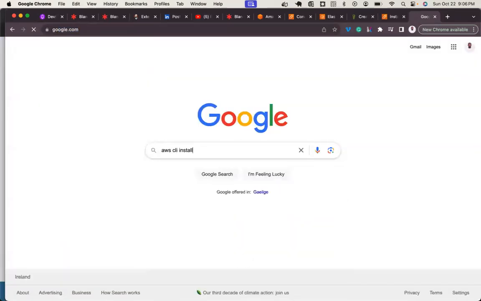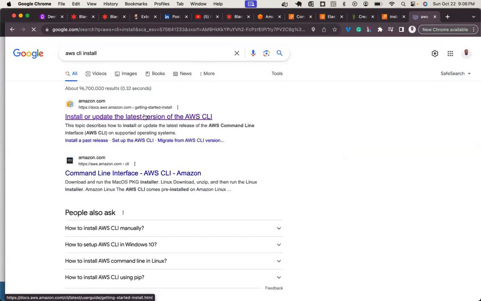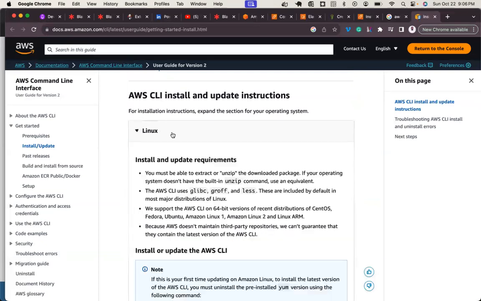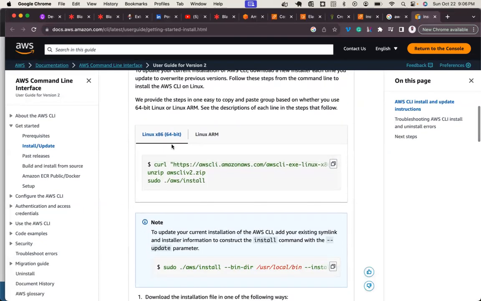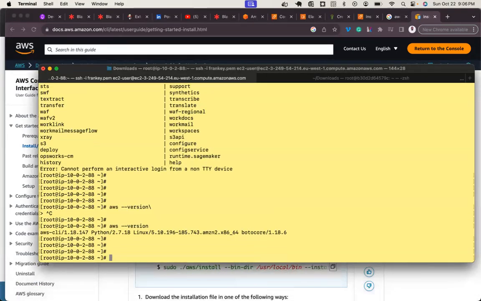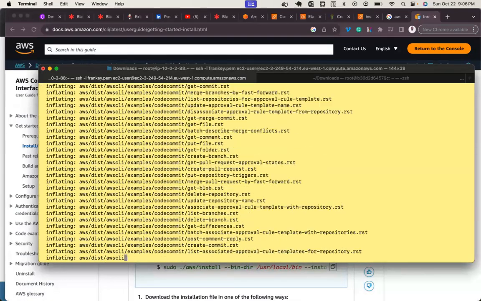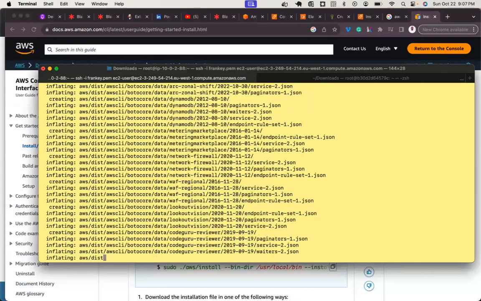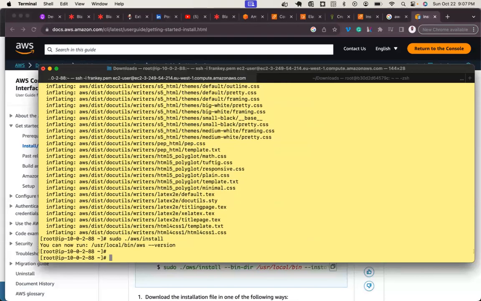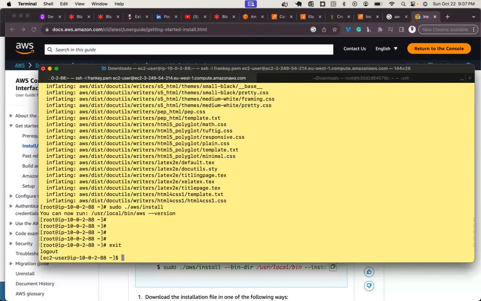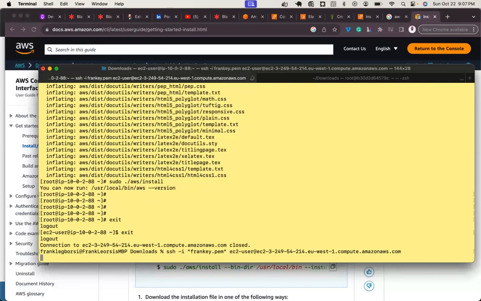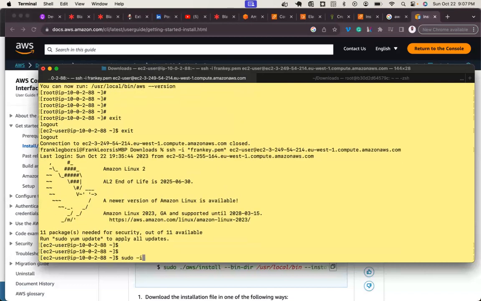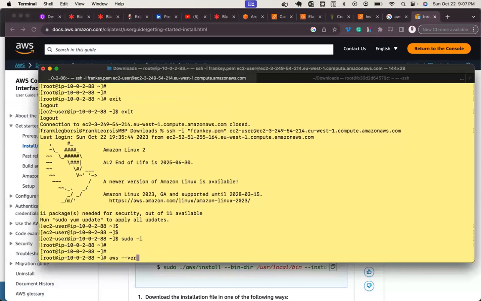So come to Google, AWS CLI install. Remember in our previous video, we did install this. So I won't talk much about that. You must have watched the video. Linux, copy everything like this, copy all those things, and launch it. All right. So now let me exit and come back in again. Now we should have aws --version.